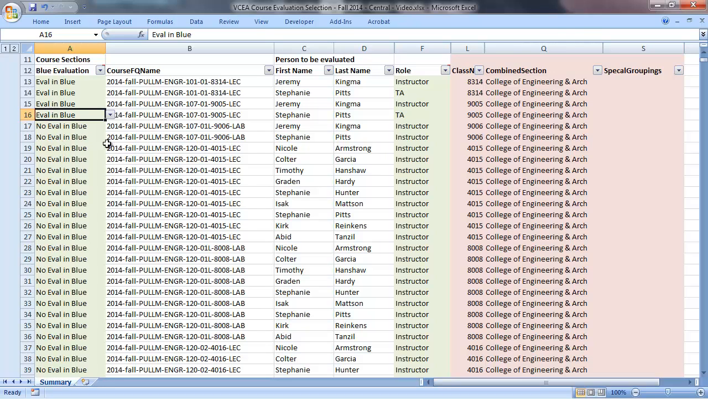Okay, so the next course that we're working with, Engineering 120. It's a little complicated this semester because of how it was set up, but we will not be evaluating any of the lectures because we primarily work in the lab portion of the course. And so we'll move all of these to no eval in Blue, all of the lecture sections, no eval in Blue. And then we'll switch, and each of the labs will be evaluated.